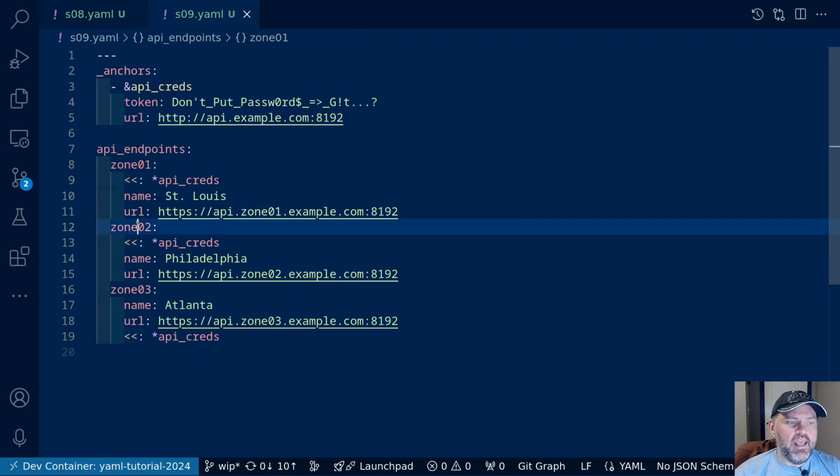In Zone 1 and Zone 2, we merge the API creds mapping with our name and URL properties. In Zone 3, we merged our mapping with the mapping from API creds. This is an important distinction because the order matters. Let's check out the JSON to see how.